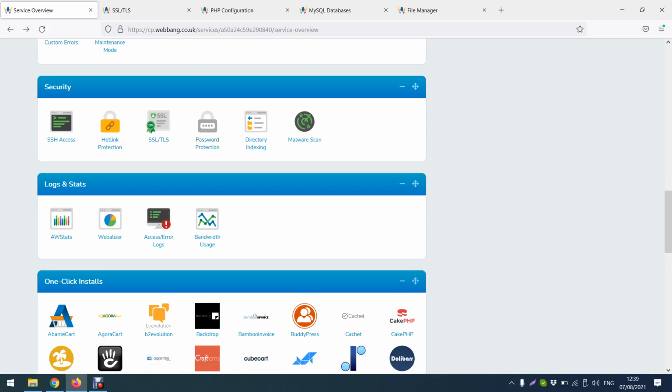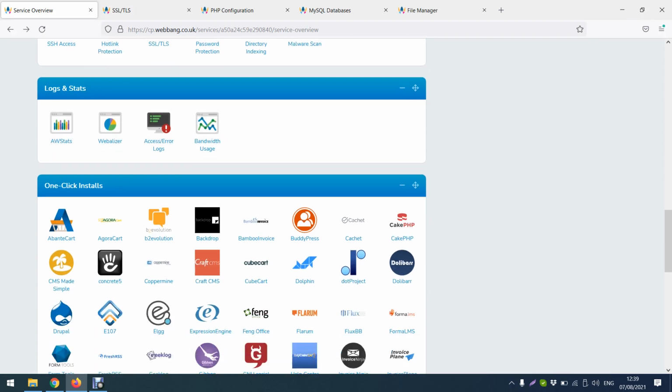Password protection if you need it, directory indexing if you need it, malware scanning if you need to do some. If you think maybe my website is malware infected or something, you scan, you find the root, and then go there, remove it as you need, play with it. Logs, all the logs that you need are over here.